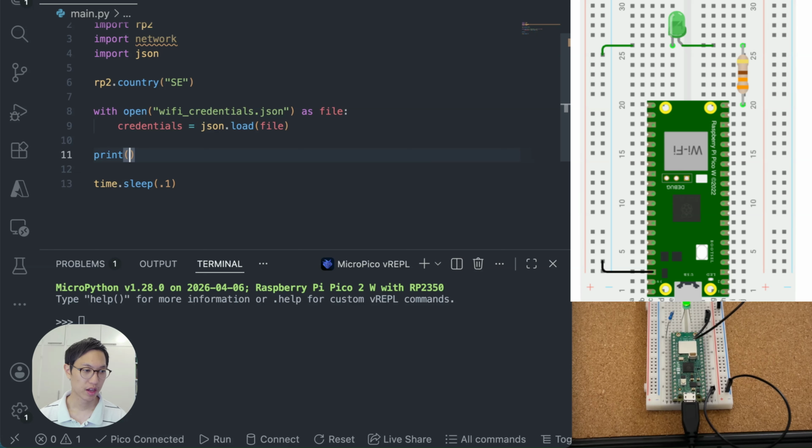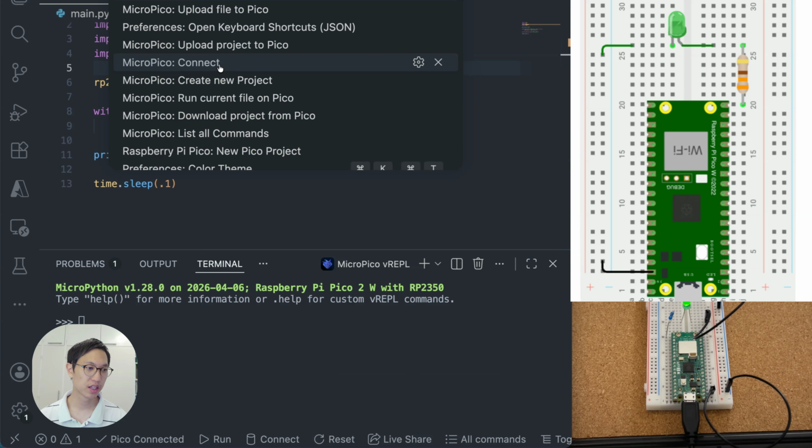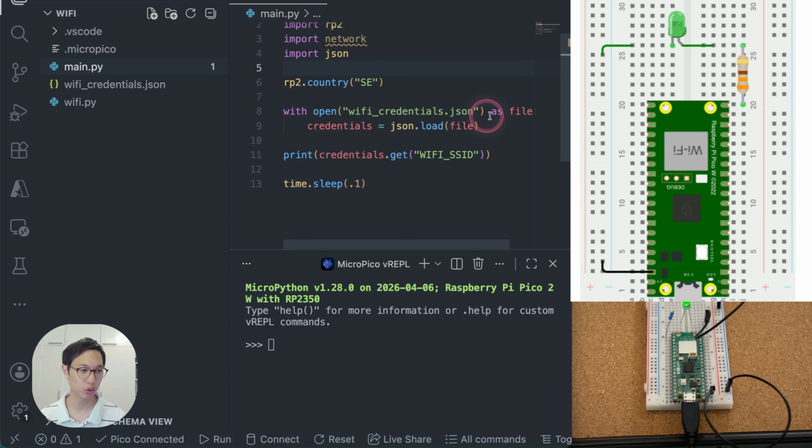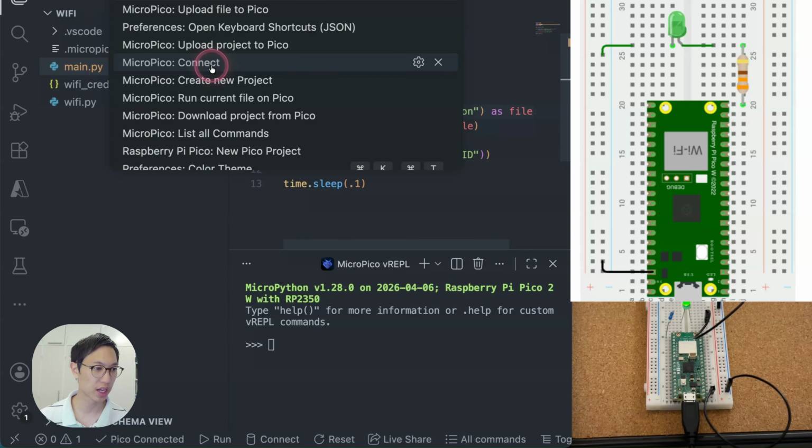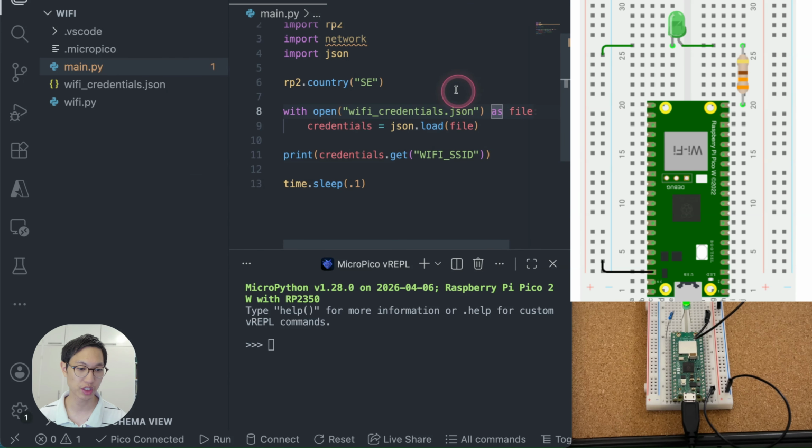Print credentials.get, and you can take, for example, the wifi_ssid. This will, of course, not work because we have not uploaded the files. What you need to do is Shift Command P. And since I have this folder as my root folder, if I do upload project to Pico, it will send everything to Pico. I'll do that. Upload project to Pico.